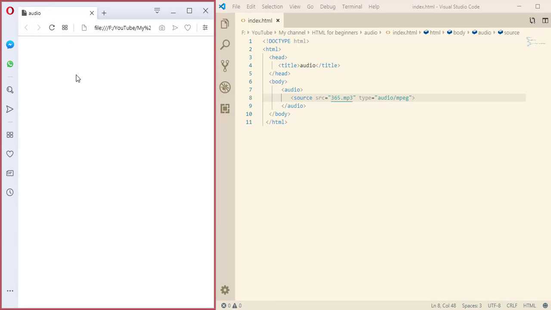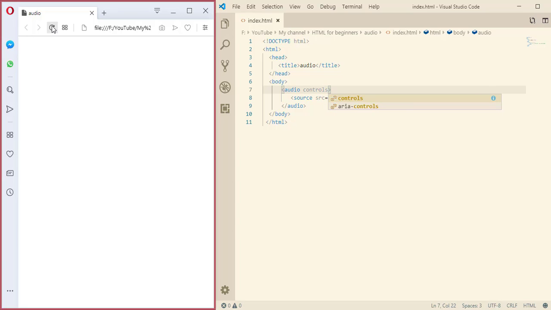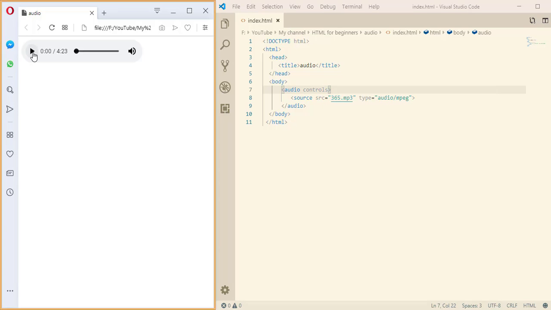Nothing happened. I did this wrong on purpose to show you something that most people forget. Here we have to use an attribute controls. So let me see now. Nice. If we open it, nice.